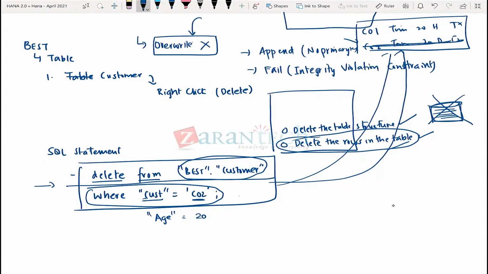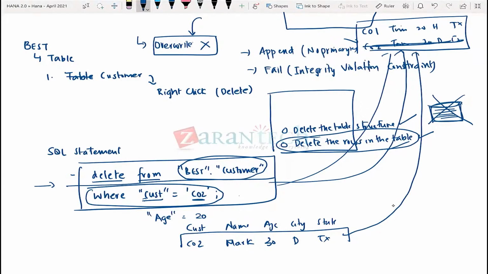You have wiped out the record. Now you have to create a source file, which is customer name, age, city, state, and you provide only that record, Mark, 30, Dallas, and Texas, and send this data again. Now it will just append that record. So eventually it would look like C01 and C02 exist in the table. Does that make sense? Okay, these are some of the common practical things that an interview panel would ask you.